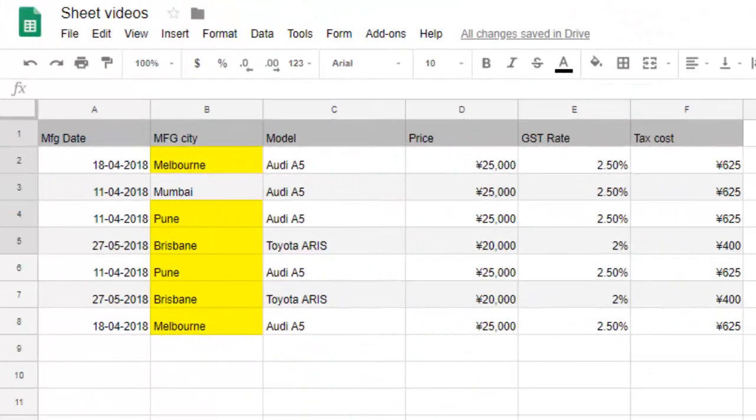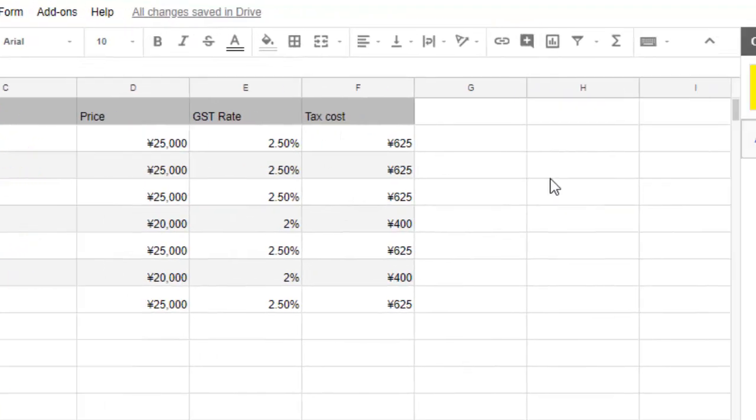This video shows how you can find out unique values from a specific column in Google Spreadsheet. For example, here is one column, manufacturing city, and there are different cities: Melbourne, Mumbai, Pune, Brisbane, Pune, Brisbane, and Melbourne finally. So what I want to do is find the unique list of cities. Melbourne is repeating, but in my final list, Melbourne should be just once. So how can you do that?